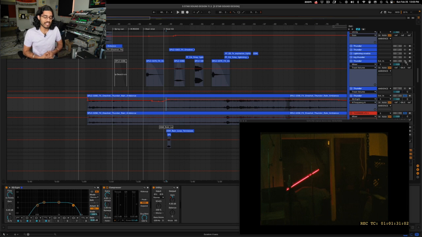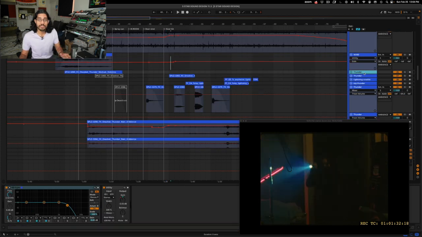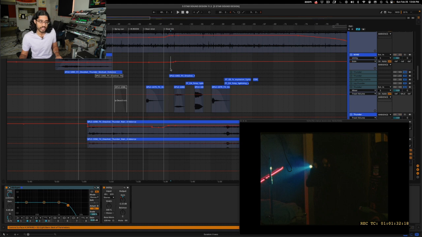It doesn't sound like she's in this indoor space. But if I were to make it realistic, it wouldn't really have that same level of impact that we're looking for. And during this part of the film, I have a lot more thunder and lightning sounds going on, so you can take a listen to that.